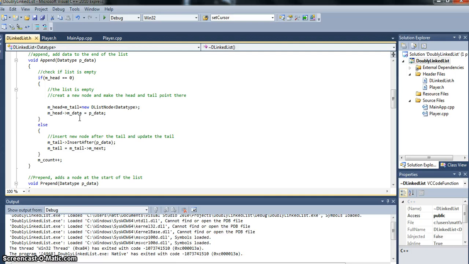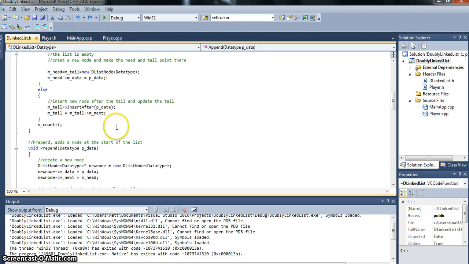Append adds data onto the end of the list. Check if the list is empty. Otherwise, mhead is equal to mtail, and then it is equal to a new data type, and the data passed in is set to the data in the node. Then the tail points to the insert after method and the data being passed in, and the count is increased.